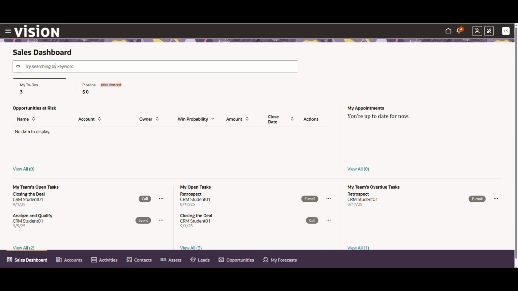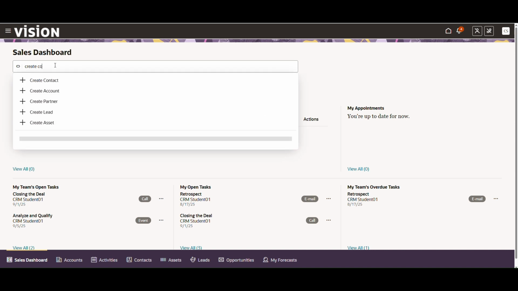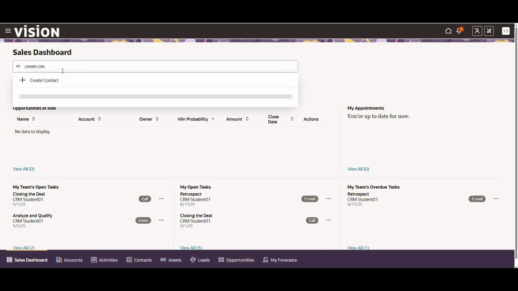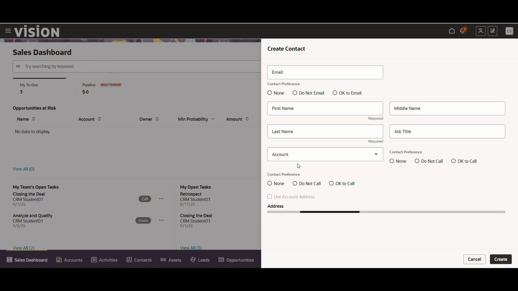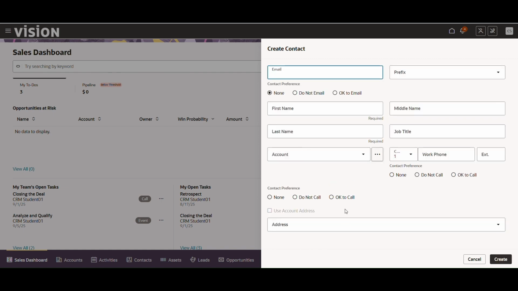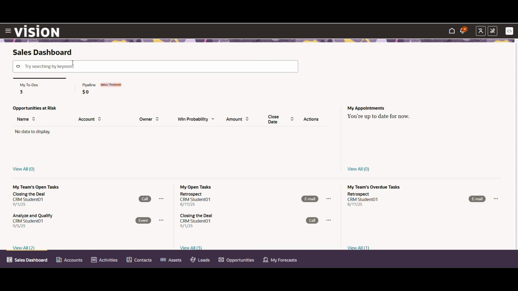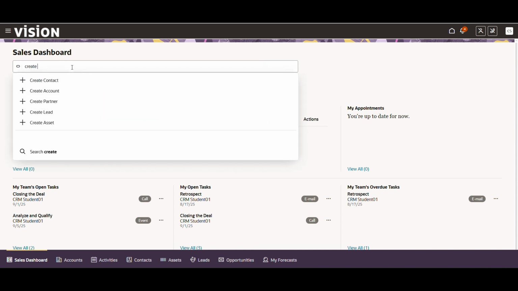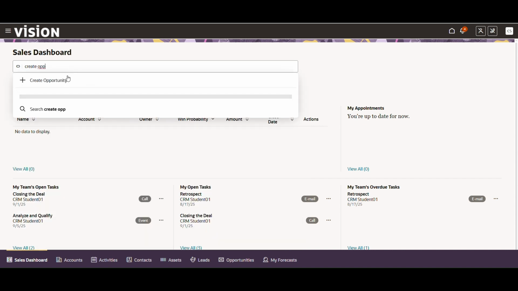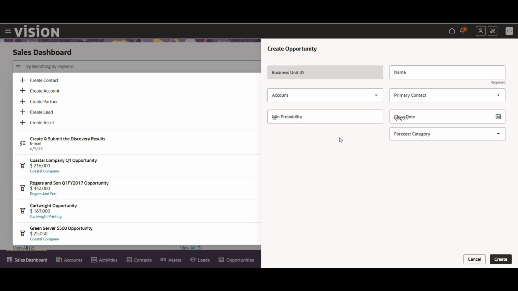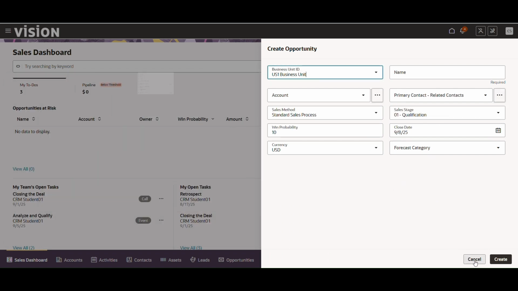Let's go to the search bar and click create contact, for example. I can see there is an action. Once I click in here, it's opening the drawer to create the contact. In the same way, I can create account, I can create opportunity, all standard objects I can create from here. For example, if I want to create an opportunity, I can create it from here. That is a very cool feature available now.